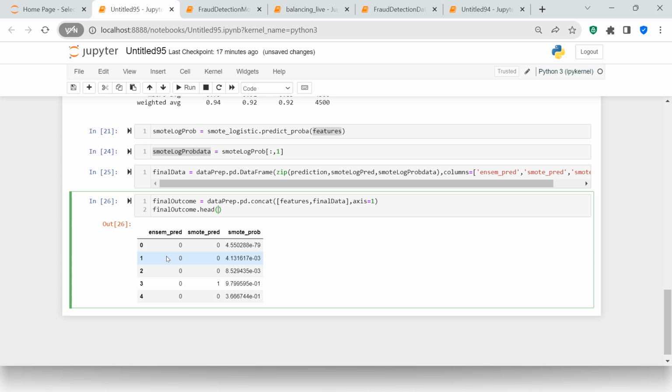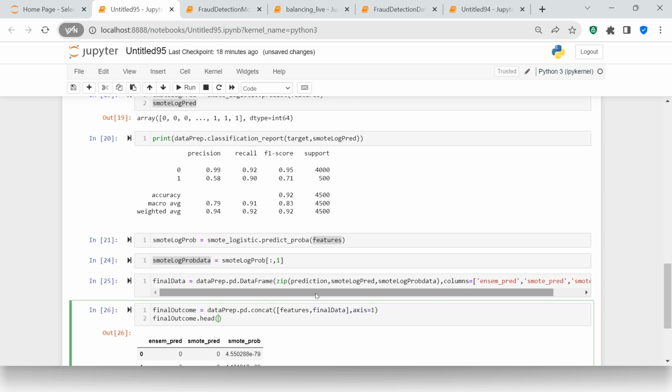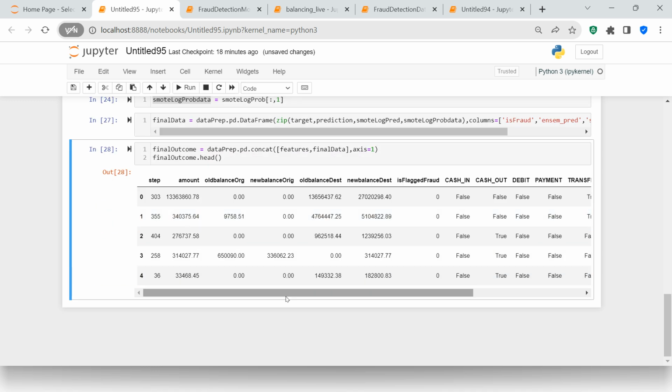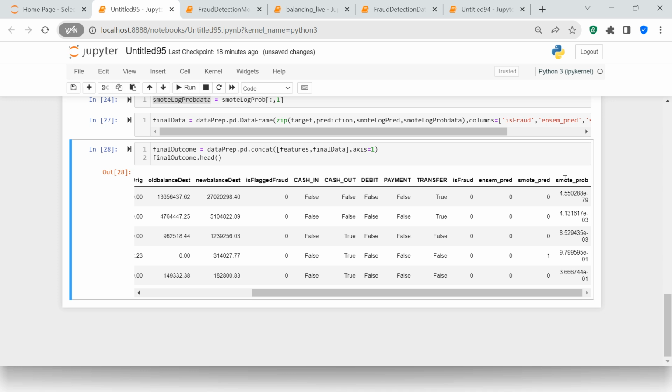And what I'm thinking is, I should use the target also in the same one. I will put the target, which is my original data. So let me put target as well. Target, and here I would say is fraud. That was the original data. Okay, let me do that, and then over here let me do this. Bravo, we got it. So this is the probability, this is the SMOTE prediction, the ensemble prediction, and this is reality.